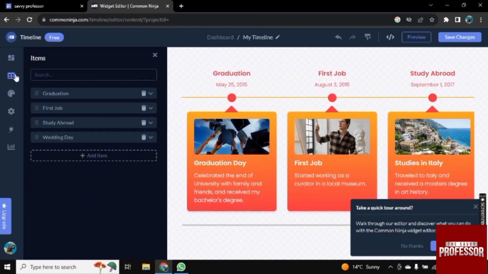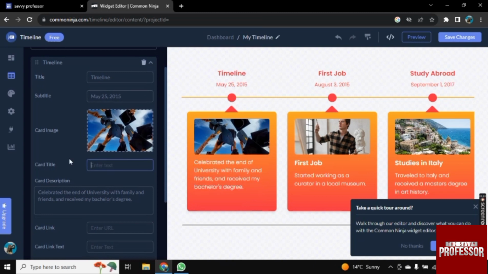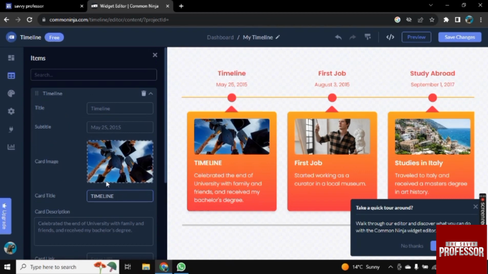Now click here. And from here, you can edit text and add image. So let's go with the first one, graduation. So from here, you can change the title. Let's change it to timeline. As you see, it is changed now. Next, you can change the card title. So let's change it to timeline again. And as you can see, it is changed.